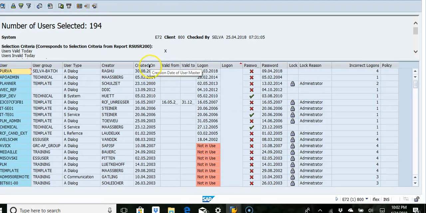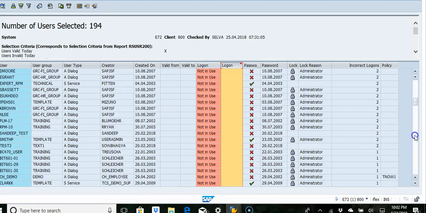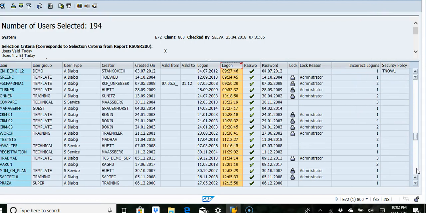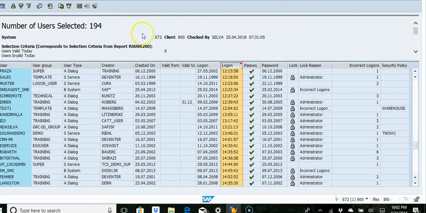One more thing is to click on this and see whether the password has been changed at least. That means these IDs have not even been used, so they have to be removed. You can also see the security policy here on the right hand side, which basically defines exceptions for the user IDs.